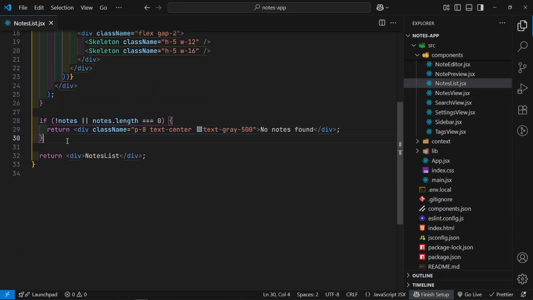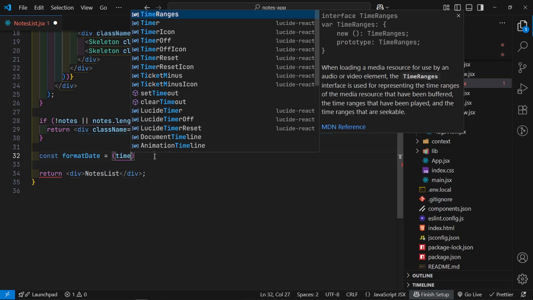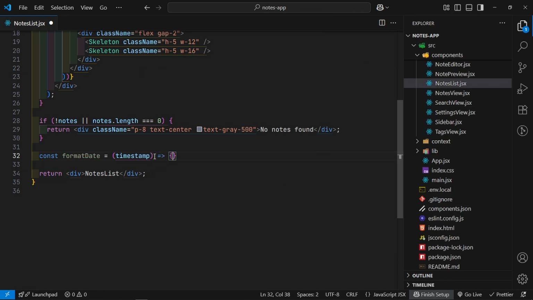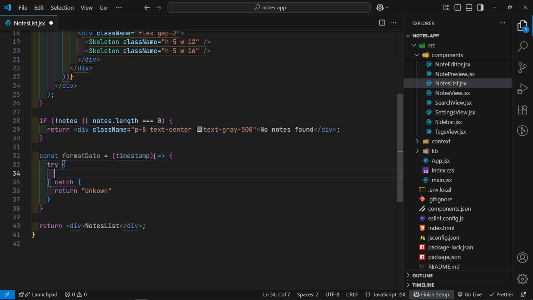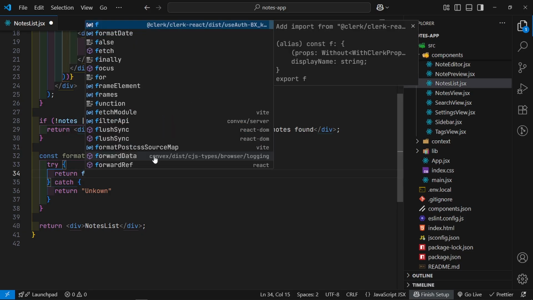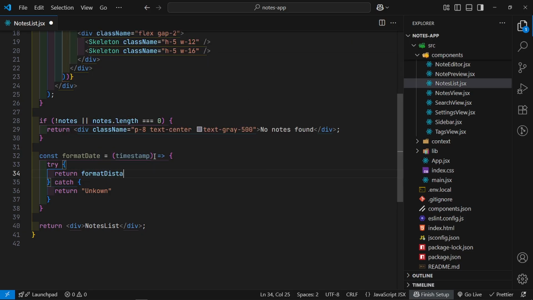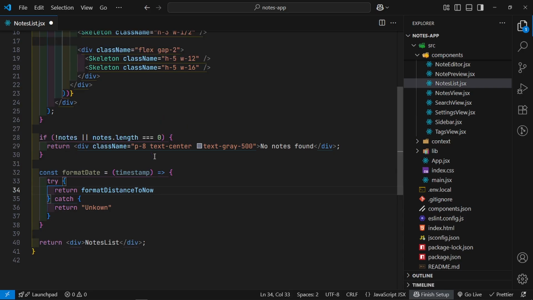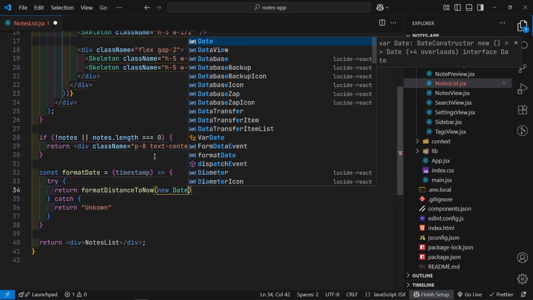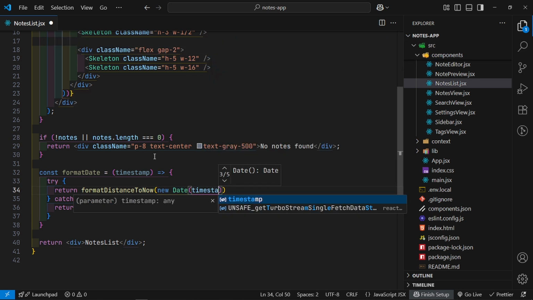Once you do that, then below this we're going to create a function here called formatDate. So const formatDate. This is going to be taking the timestamp, and then we're going to go ahead and use a try catch block. For the catch we don't need the error here, but we're simply going to return Unknown because it means that we don't know when it was created. Otherwise we're going to return formatDistanceToNow, which is a function that is coming from date-fns. This is going to pass in new Date and then pass in the timestamp.